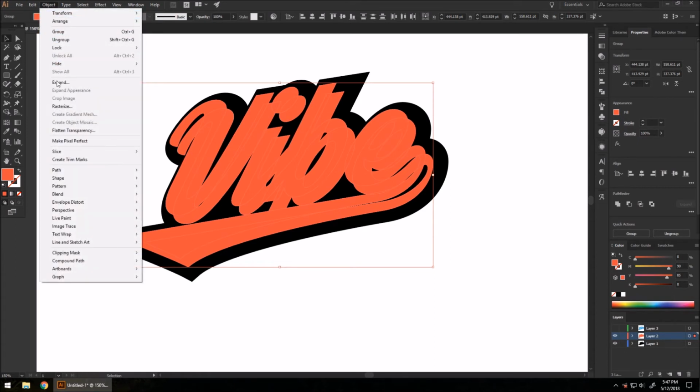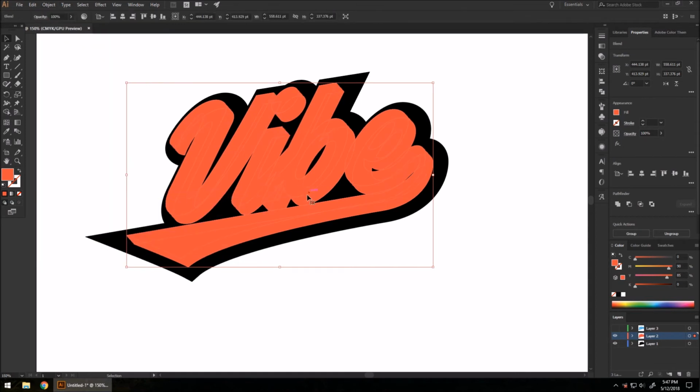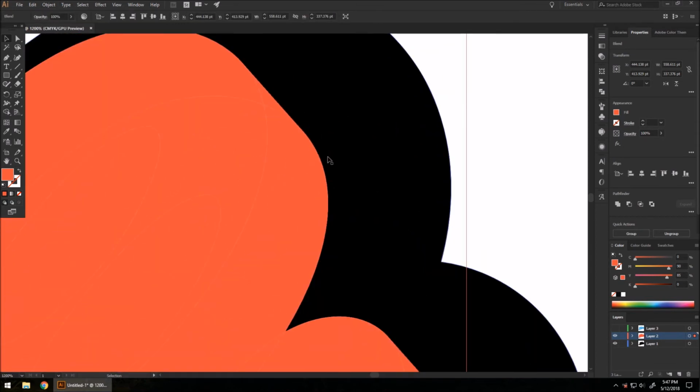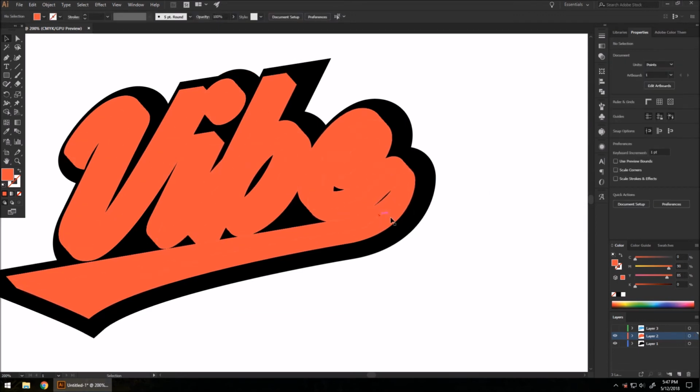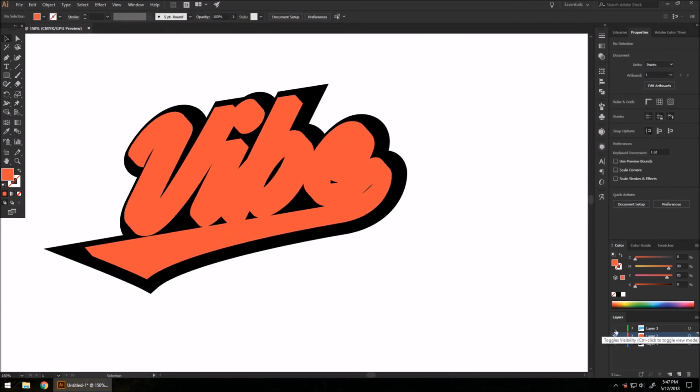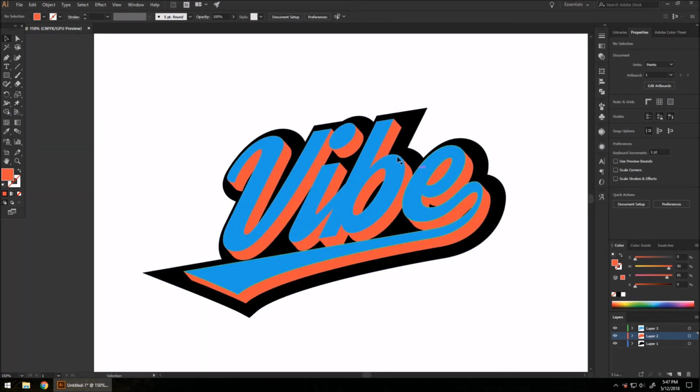This will create a number of copies in between the two orange vibes that we just made. Go up to Object, Blend again, and hit Make. And this will create a solid line going in between the two orange vibes we just made. This is going to be our shadow for the vibe that's on top. See, when I put this back on, it created a solid shadow going back into 3D space.